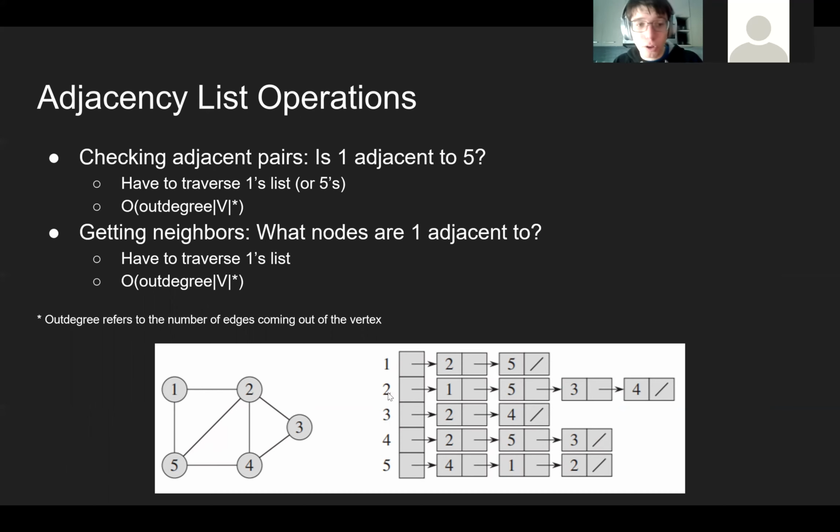Yeah, and since we have to check all of them, all the things that 1 connects to, the worst case time complexity for it is the out degree of that vertex. So the out degree of 1 is the worst case time complexity because that's how many things we have to check. And then in terms of getting the neighbors, what if we want to figure out which nodes 1 is adjacent to? Specifically, rather than checking, oh, is 1 adjacent to 5, what if we want to find everything it's adjacent to?